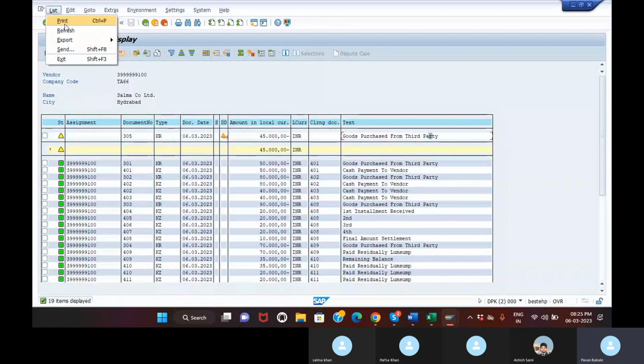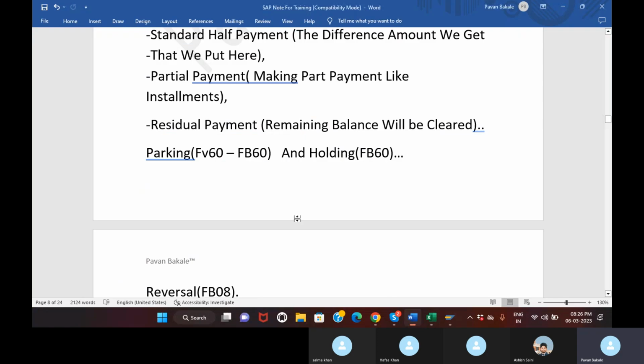Now refresh and check. Once you refresh, this yellow will turn into red, and instead of 45,000 it will show you 80,000. See, it was third party, and it has become red. That means it's open. It has been reposted from parked. So this is called parking and reposting. Same to same as usual.